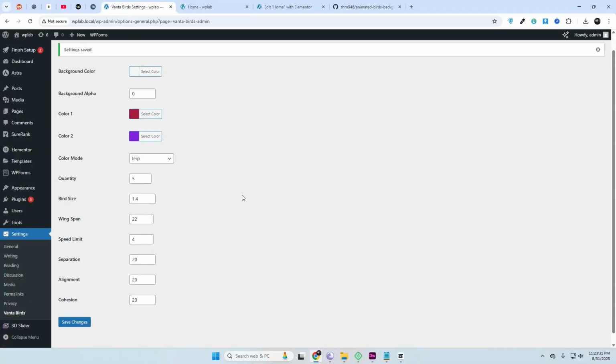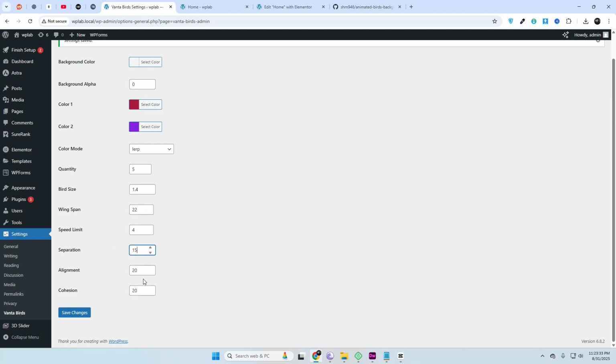You can experiment with different colors, quantities, and bird sizes to get a unique effect for your site. This plugin is lightweight and won't slow down your page, making it perfect for Elementor users who want an eye-catching background.